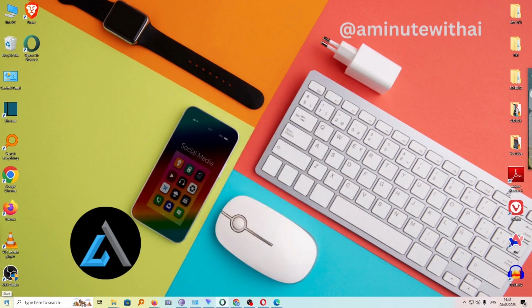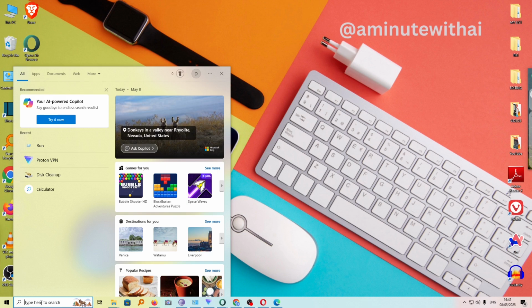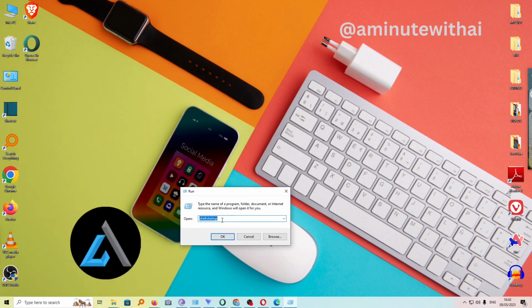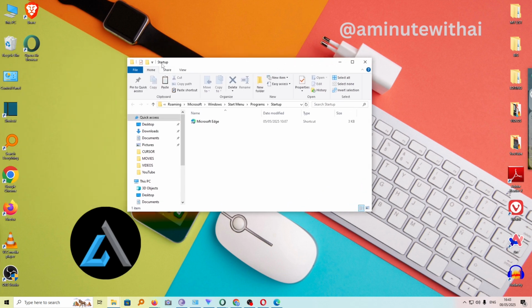First, just head over to Start menu here, and then under search here, just type in run, and run is here. Now under run, go ahead and enter shell:startup, just as one word, and then click on OK. Now as you can see, this will open a startup folder that contains all the programs that are set to automatically run whenever our computer is powered on. And now you can see Microsoft Edge is on the list.